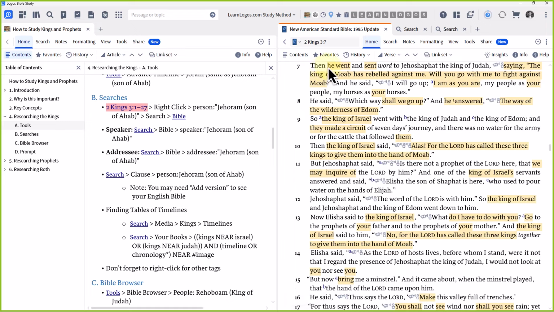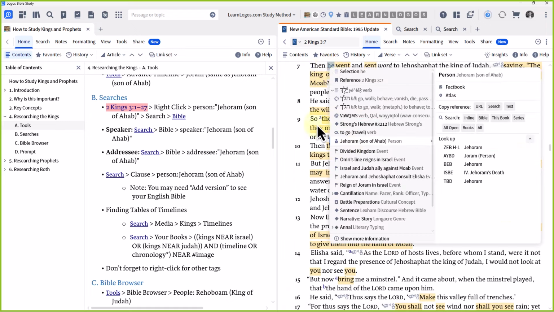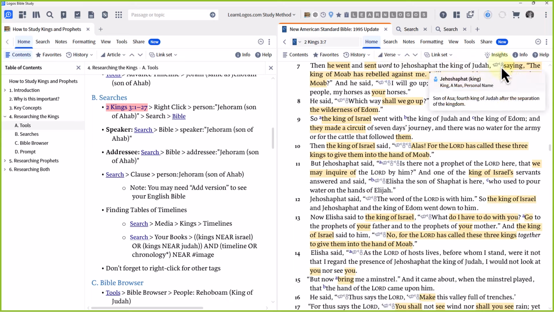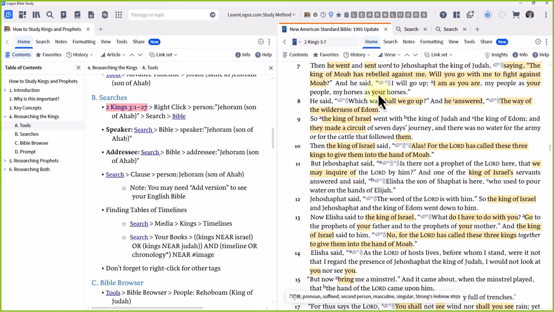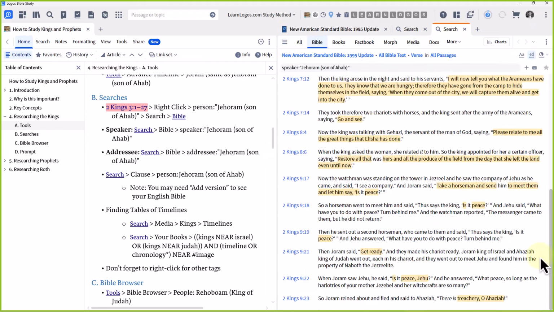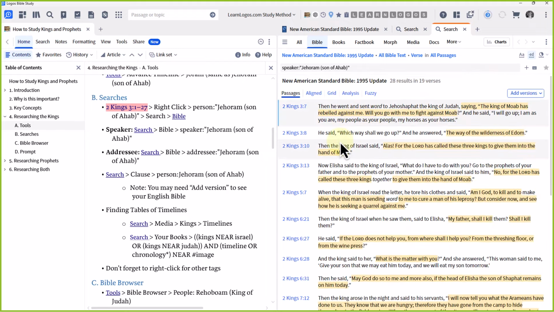Then he, so if we right-click on he, we can confirm that's Jehoram, son of Ahab, went out and sent word to Jehoshaphat, the king of Judah, saying, the king of Moab has rebelled against me. Will you go up with me to fight against Moab? And he said, I will go up. I am as you are, my people as your people, my horses as your horses. All right, so we're learning about things he has said. And this can be all his quotes. This can be a really wonderful way to study an individual in the words they say. So we know he talks about war and so forth. I love doing the speaker search with the speaker person.